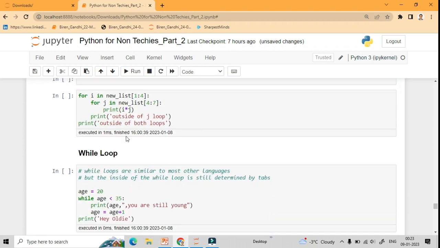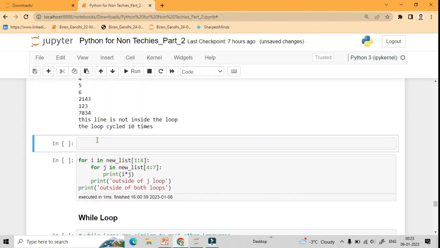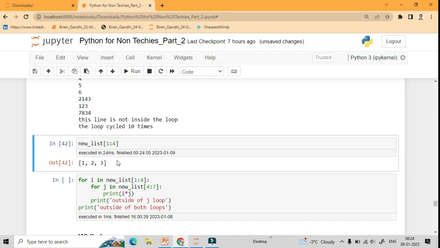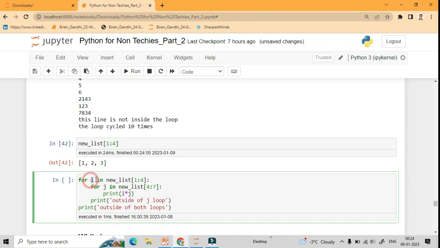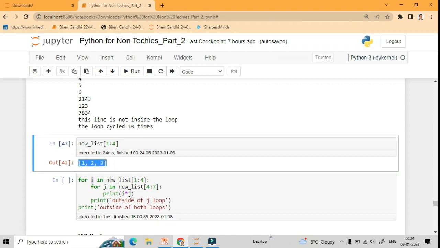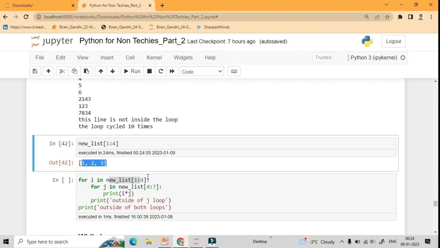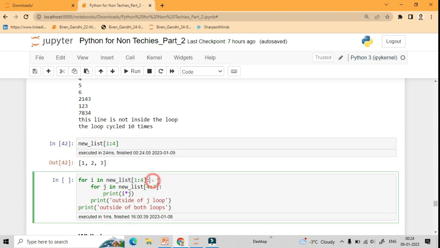It's gonna return me 1, 2 and 3. Let's just type it. I'm saying that my new_list, and I'm saying 1:4. This is going to return me 1, 2, 3, right? So I'm saying that for each value in this list 1 to 3, which is nothing but 1:4, like this new_list within square bracket, run for all 3 values, and I'm putting colon here and going to the next tab.